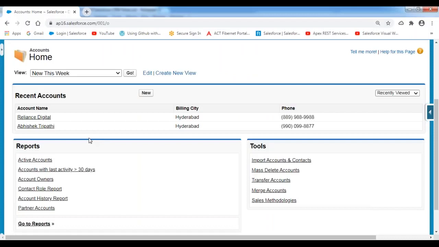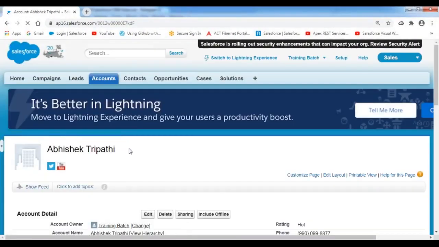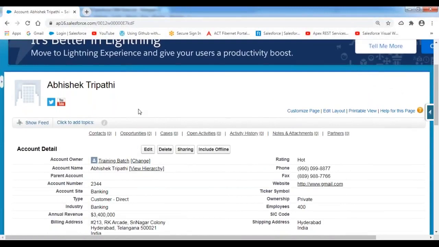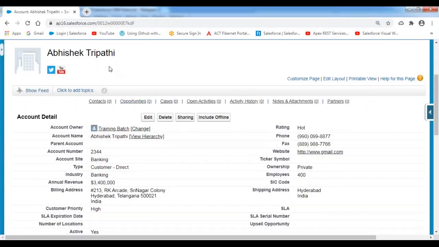Suppose, for example, I have a customer called Abhishek Tripathi. He is a very valuable customer to me. He has been utilizing our services for almost 2 years. We got this customer 2 years back, for example, and since then he has been utilizing our services.